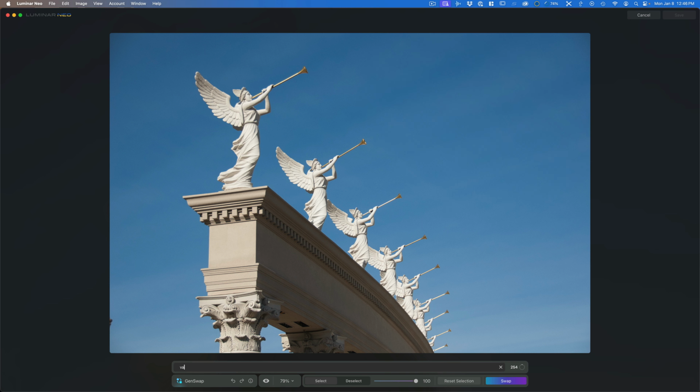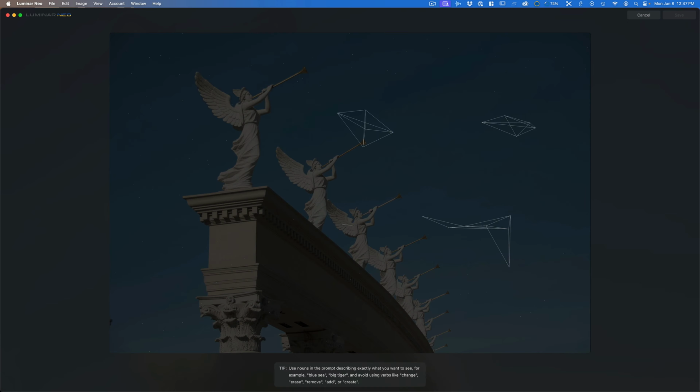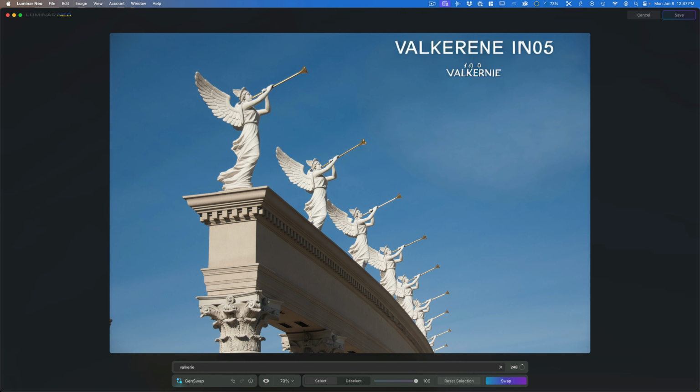Let's put in Valkyrie. I did not expect text. I actually expected some kind of take on what a Valkyrie was. But no, that's something I haven't seen before. I have never seen this come in and put in text. All right, we're going to reset this and just try something really simple.